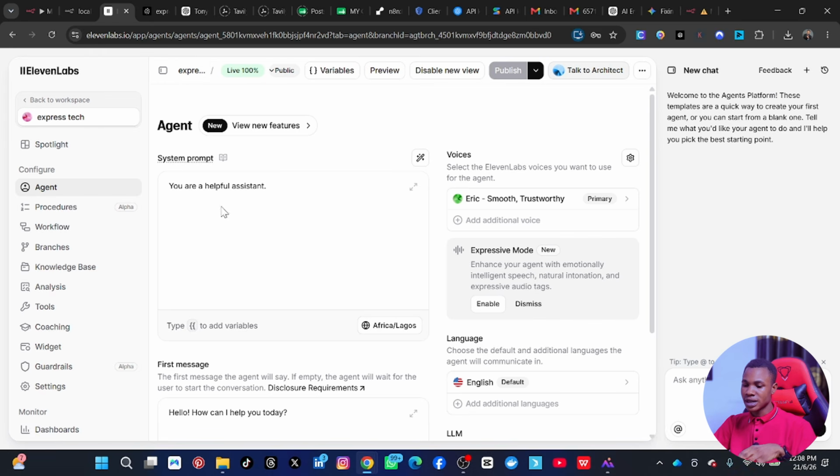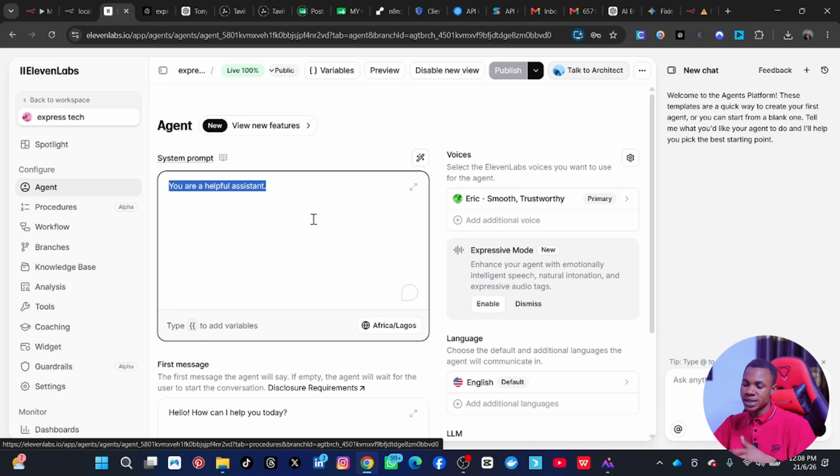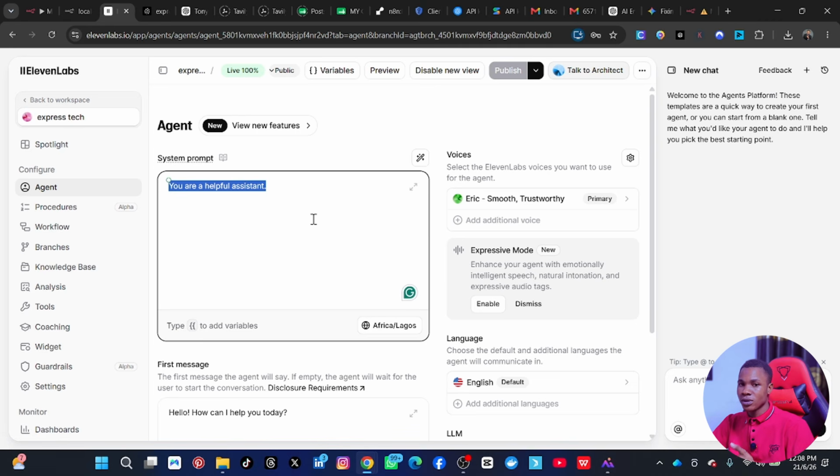All right, so you can now see that you can now configure. When you click on agents, you can now configure the system prompt. So the system prompt, of course, you should know what system prompt is by now. System prompt is you telling the AI what to actually do for you.